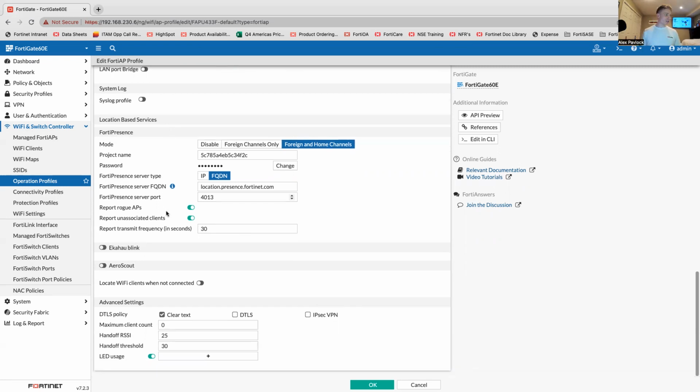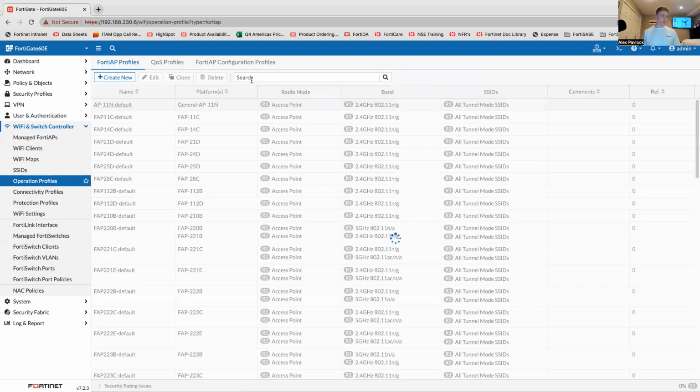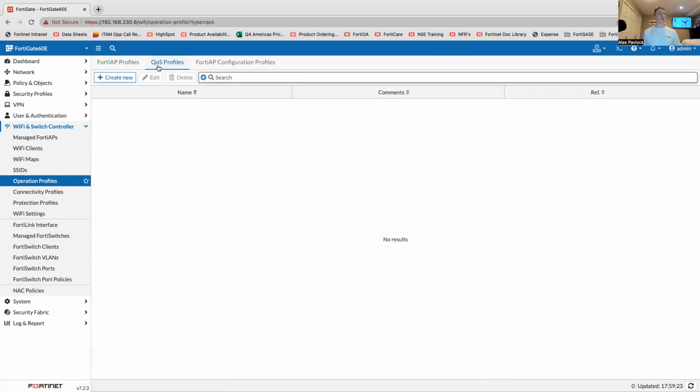So let's see here. We also integrate with Ekahau and AeroScout, so if you have those, you can turn those on here. So we are good to go with this profile. You can also set up QoS profiles as well here.